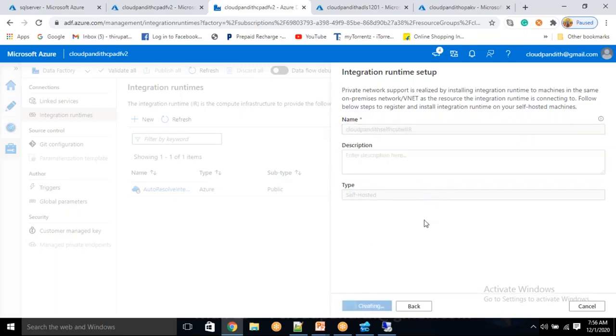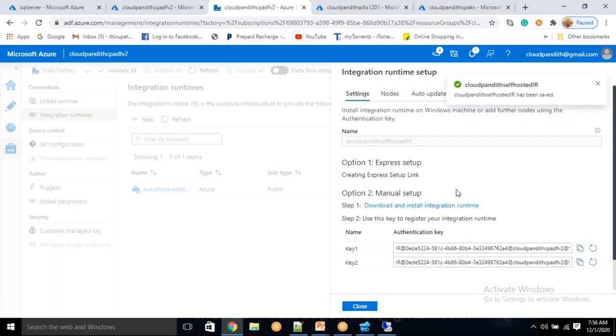So this is how you create a self-hosted integration runtime, but it's not finished. Now we need to download this particular IR configuration, then install it. For that, we need to do a manual setup. Express setup would do everything automatically, but we won't do this in real time. Okay, let's go with manual setup.